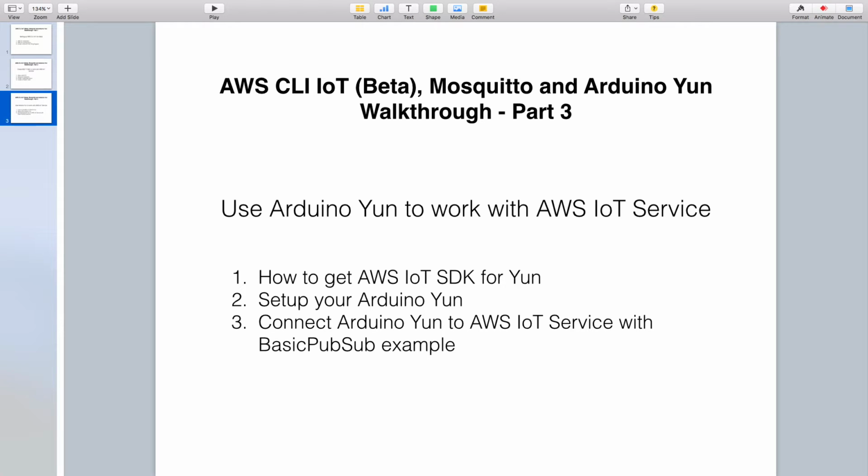Hello everyone, this video is part 3 of the AWS IoT CLI, Mosquitto and Arduino Yun walkthrough. In this video, I'm going to show you how to get the Yun SDK from AWS, set up your Arduino Yun, and connect your Arduino Yun to your AWS IoT service with a basic PubSub example. So let's get started.